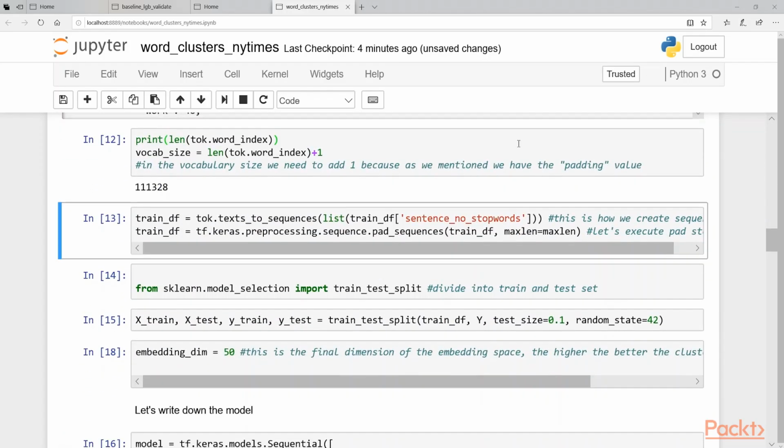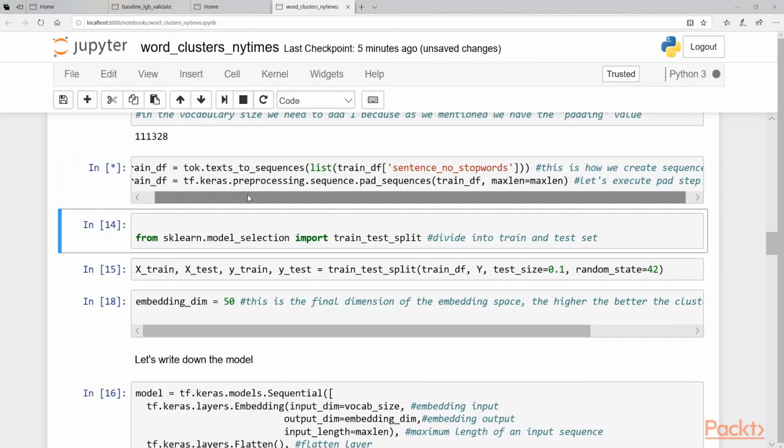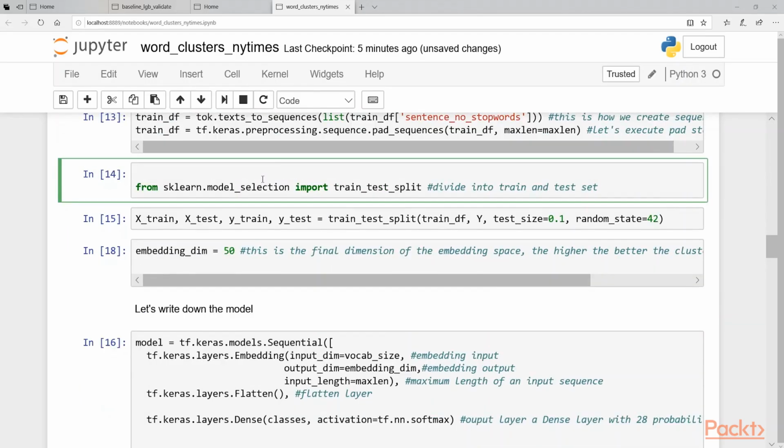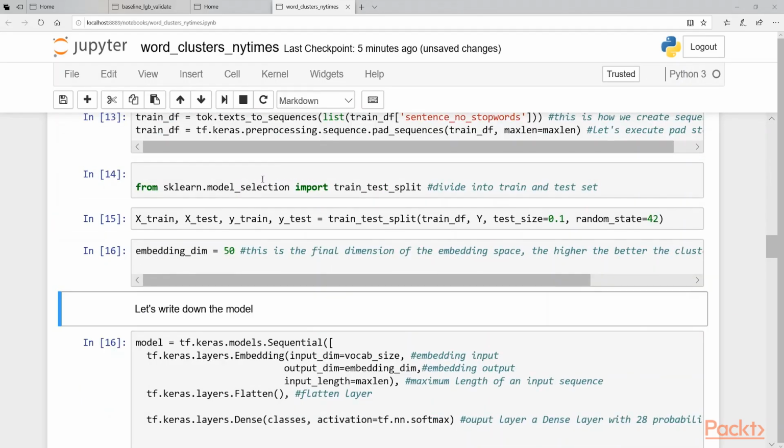This is the vocabulary size. But we need to add 1 because, as we mentioned, we have the padding value. We now create sequences and execute pad, split between train and test. And finally, this is the dimension of the embedding space. The higher, the better the clusters, but bigger the data. It's a trade-off. You choose.